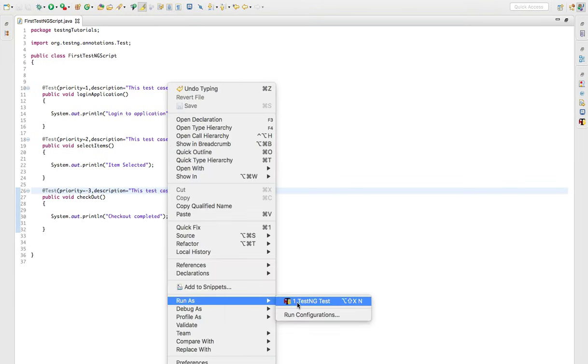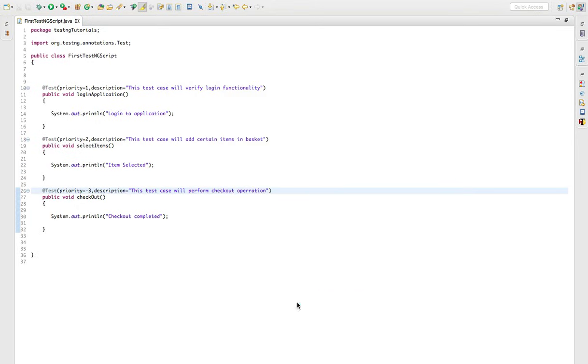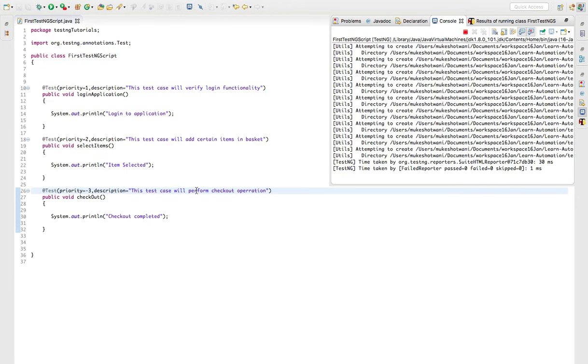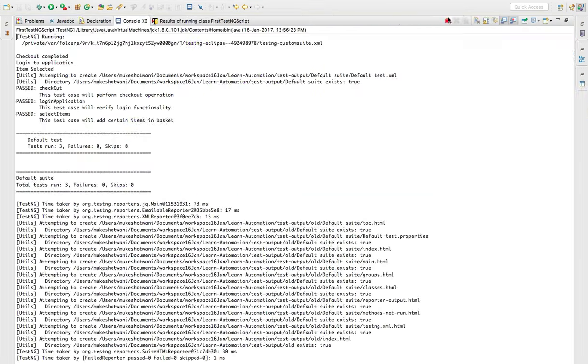So if you run your test now, since -3 is lower, first checkout will run and then it will start login and select item. So you can see it started with the checkout feature now.